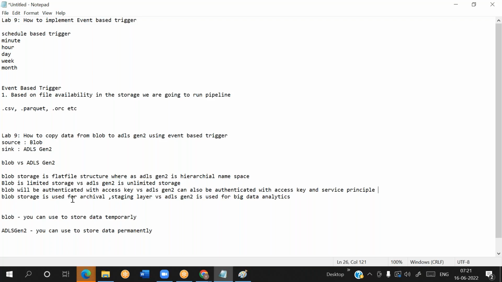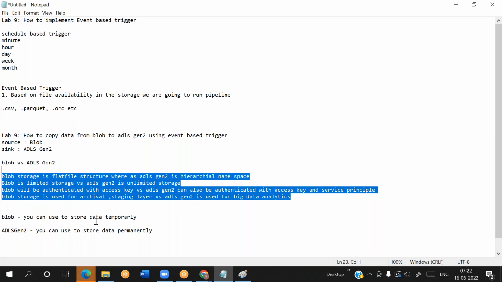Next, blob storage is used for archival and the staging layer, versus ADLS Gen 2 which is used for big data analytics. You just saw when I was enabling ADLS Gen 2, it is clearly mentioned that it is for big data analytics. Blob storage is mainly used for staging layers and archival. Staging layer means temporary purpose. Clear? All of you clear on these things?